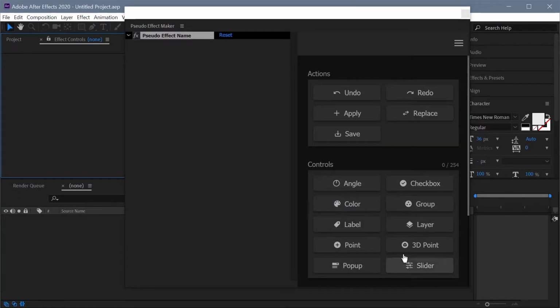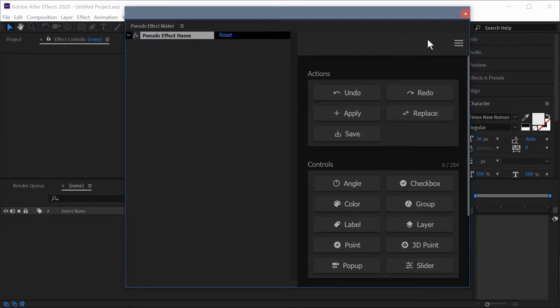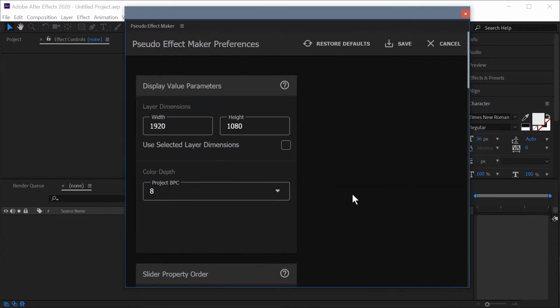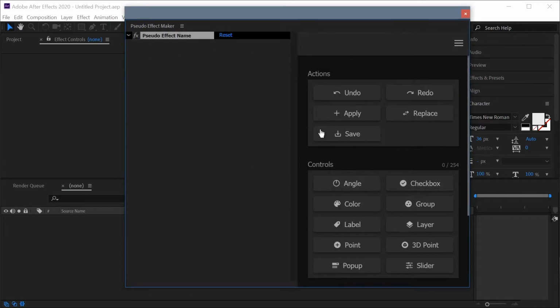So here you can see the controls, and up here you can see the actions. Actions are things like undo, redo, apply, save, replace. If you look in the menu over here on the right, there's more options, and within the preferences, you can control exactly which actions show up on that main screen. If you want to get a little bit more room here, you can turn on just icons. For now, just to make it easier to visualize, I'm going to leave those names up here on the buttons. But you can save yourself some space by using icons only for these two first panels.